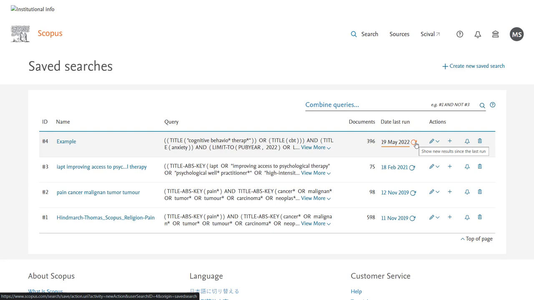If you wish to rerun the search from the point at which you last ran it to the current day, you have the date last run column. To the right of that, you also have the option to edit or to delete the search. But if we click on last date run, the search is rerun.